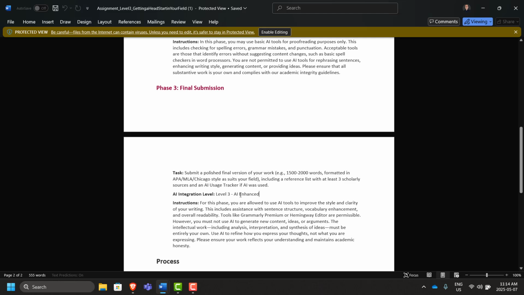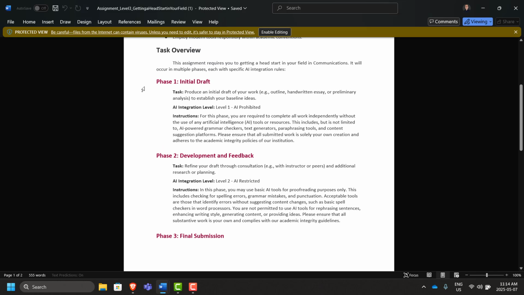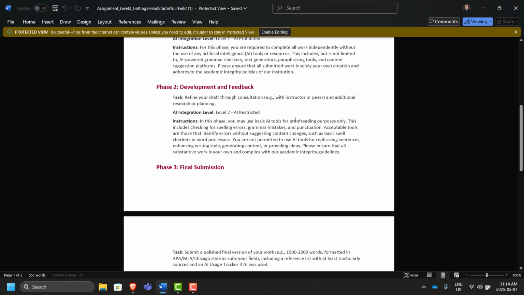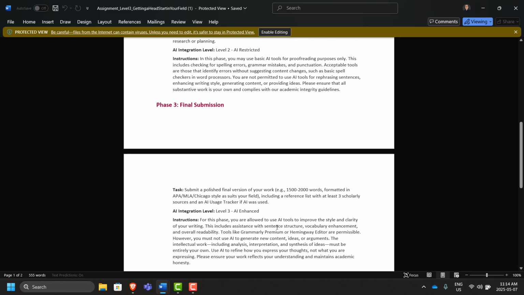Okay, so a level 3 assignment would be one where students primarily are creating their own work, but they're using AI to enhance it. And I can maybe not guarantee, but incentivize students to do that by having the first few phases be at more restrictive AI integration levels, so they have to create something of their own, so that by the final phase, they already have something to work with that they can use the AI to enhance.